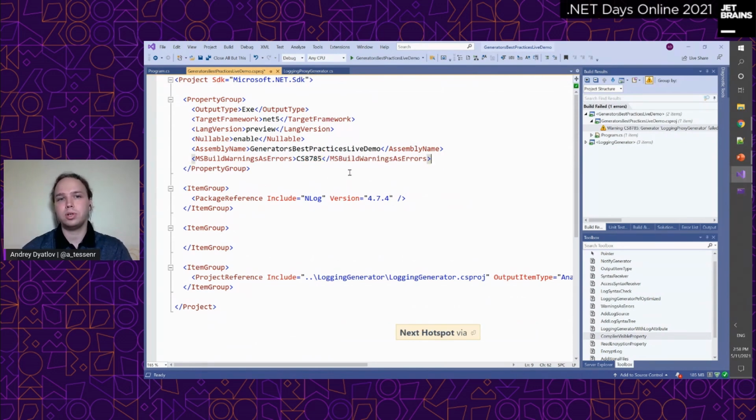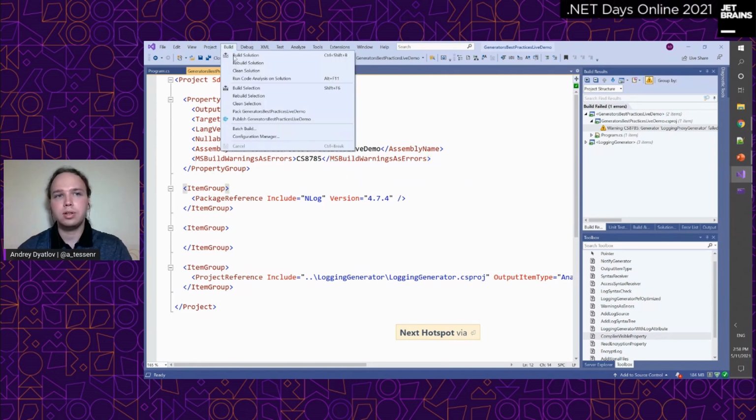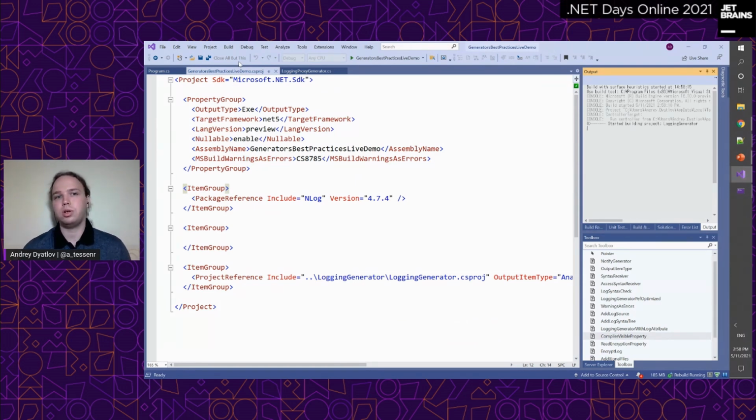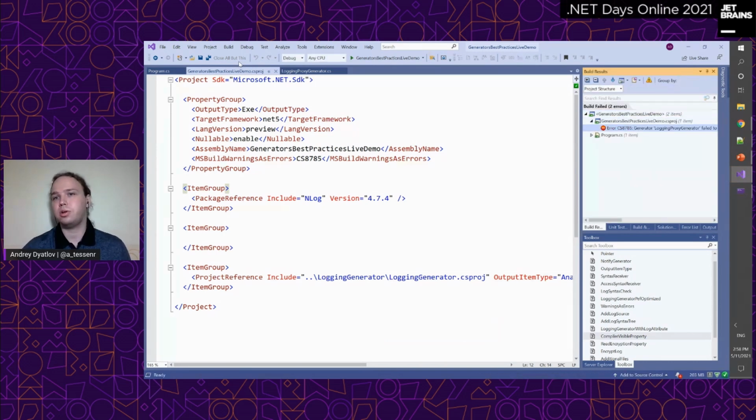Note that regular warnings as errors won't work here. You'll need the MSBuild prefix. And now the next time you compile this project, you'll get a very clear error telling you exactly what is wrong with your generator. And you'll know that it was triggered and it's configured properly, but there is some error in it, and you might want to contact the generator author or debug this generator yourself. Now I have an error telling me exactly what is wrong.